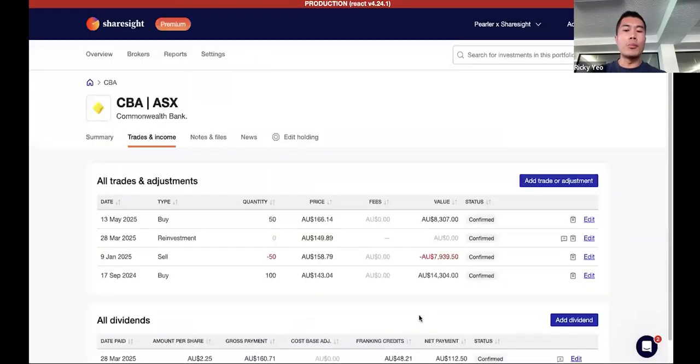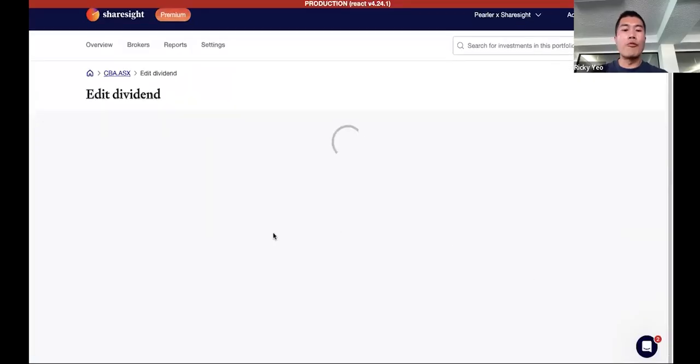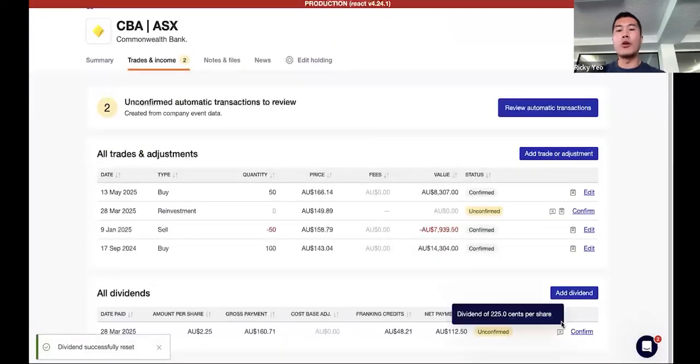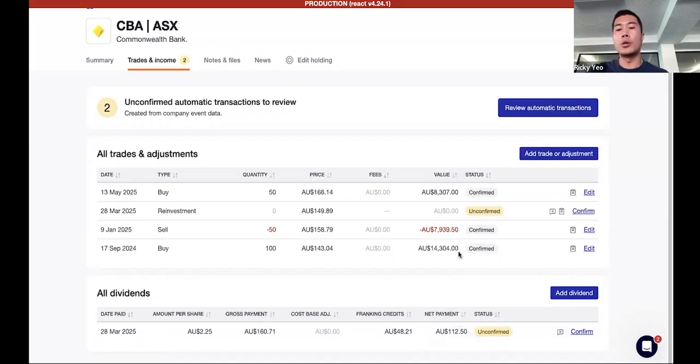But if you never confirm your dividends, so in this case it's already confirmed, but if I just reset this, so if it's unconfirmed, then Sharesight will automatically push that information into your portfolio and update it as is. If you confirm it, you will get an icon that says we have the information now, do you want to reset the dividends so the new information can push in? But if it's unconfirmed, then Sharesight will just automatically update the tax components.